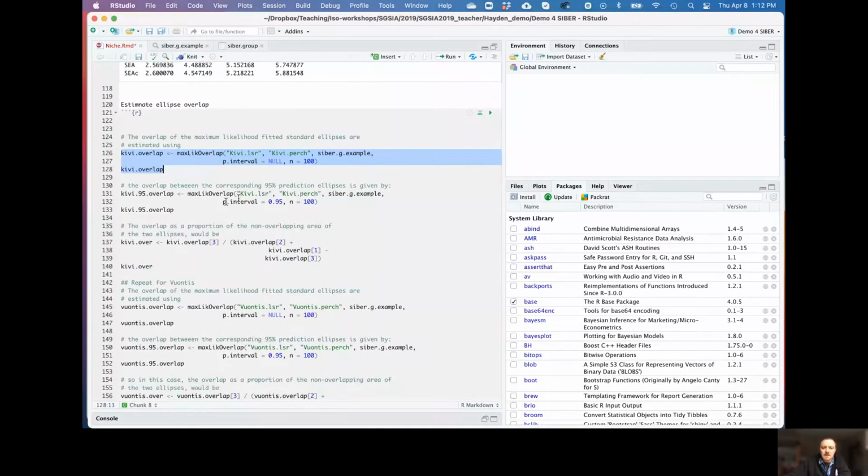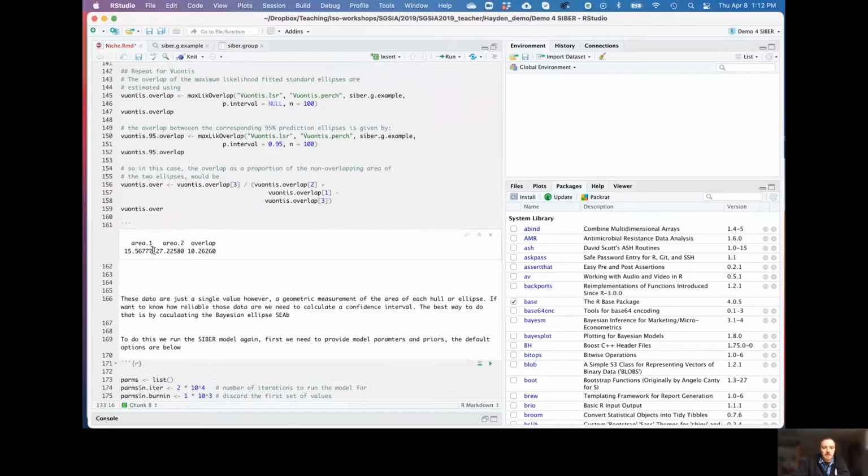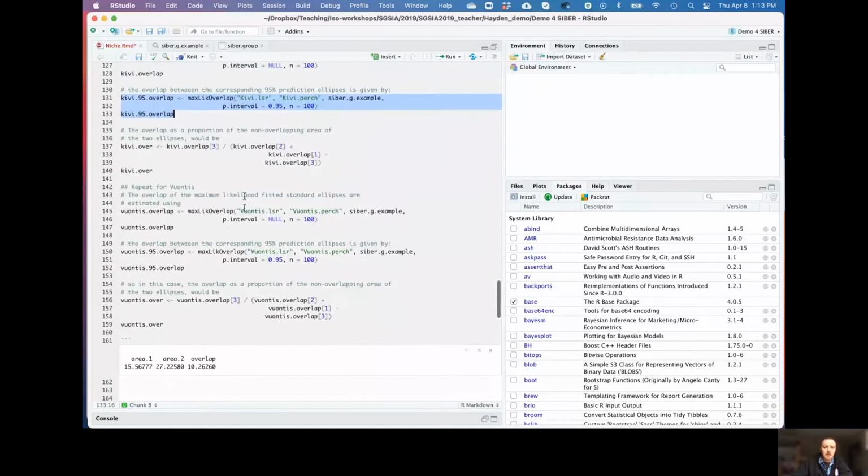That's for a standard ellipse. Say we might want to have a look at the 95% ellipse, so a larger ellipse. Again, here, what we see, the area for both is greater, and the overlapping area kind of remains the same. If you look at it as a proportion, it should roughly remain the same. It's probably a little bit larger in this case.